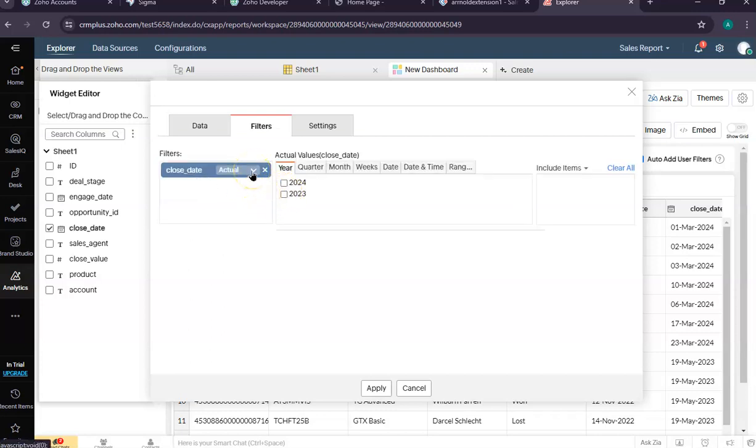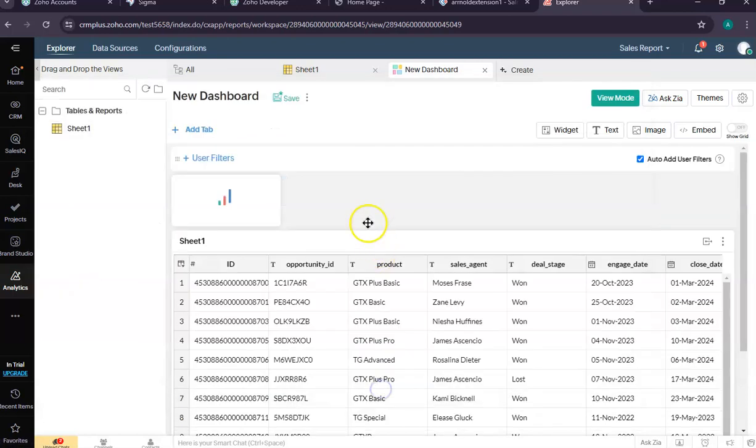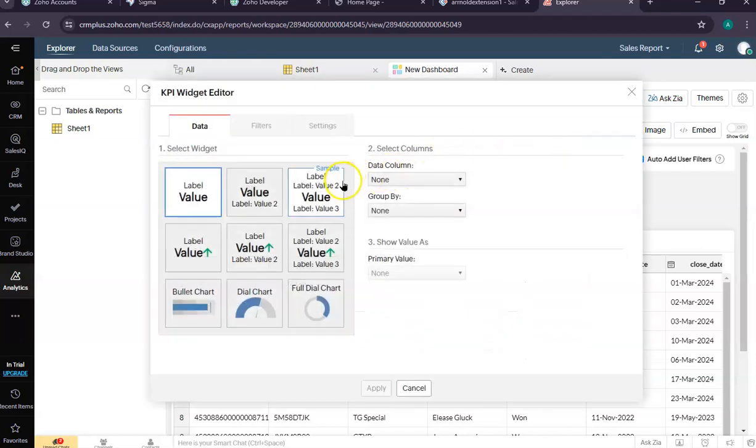And to filter it by this year, we will select this and select relative and go to year tab and select this year. Select apply, and there you have it, the total close value for this year's sales. And next one is the widget for the top product for this year.